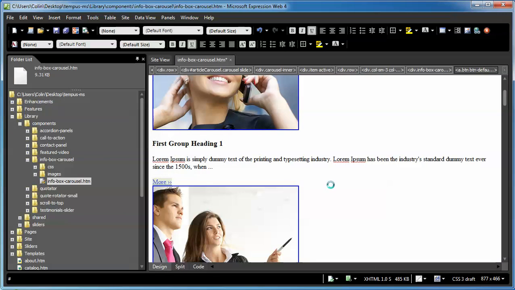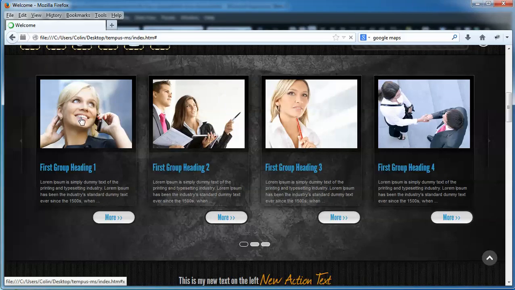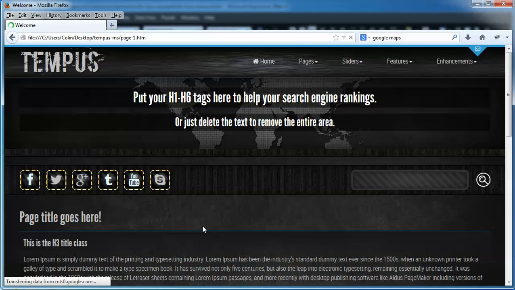Once you're done, save the page, and there we go. There's our new picture. I haven't modified the heading or the description because that's straightforward, and now our More button actually links us to one of the pages in our website.